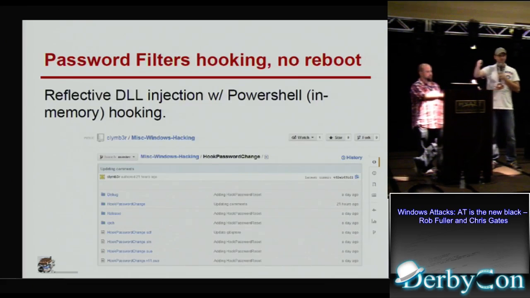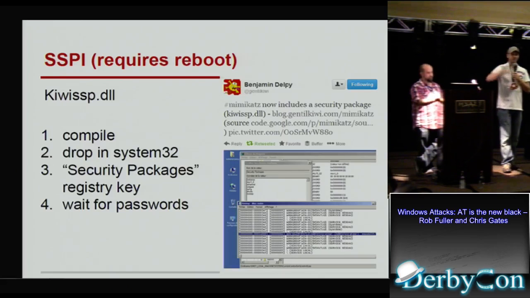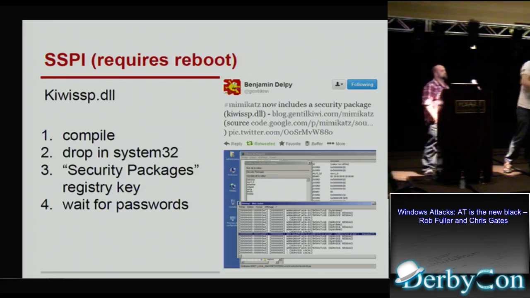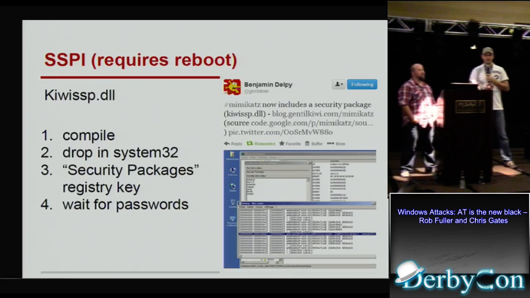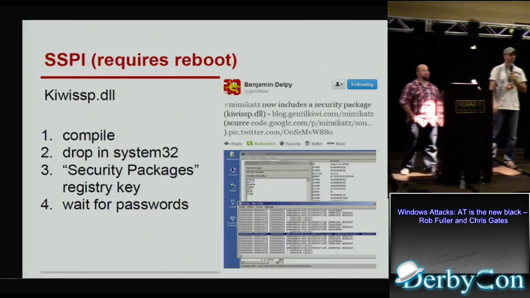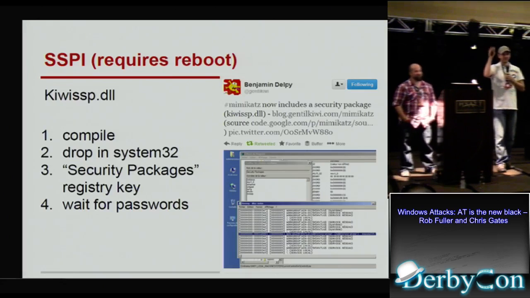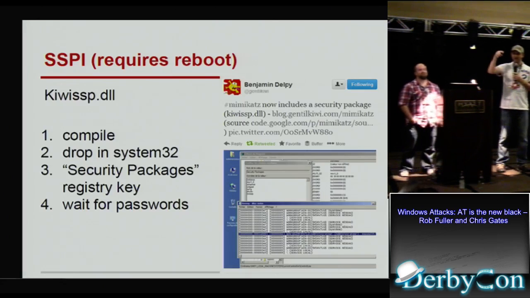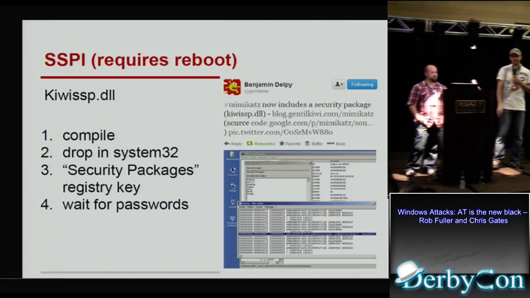Alright, so I was, of course, one-upped again, and someone said, hey, I don't want just password changes, I want every single logon. So the guy from Mimikatz said, hey, I can do it here, and did it in a night. 24 hours. Asshole. So you take the DLL, you compile it, drop it in System32, do the security packages instead of the notification packages, and then you just wait for every single logon.